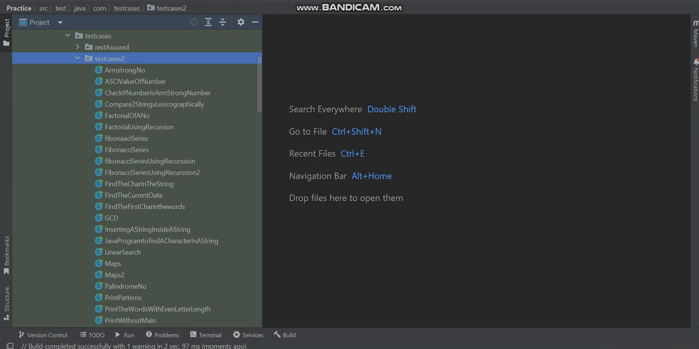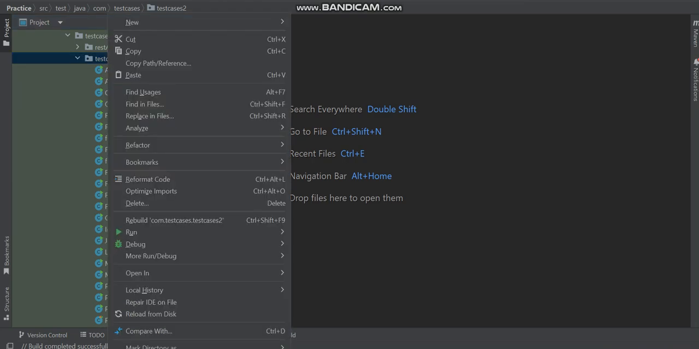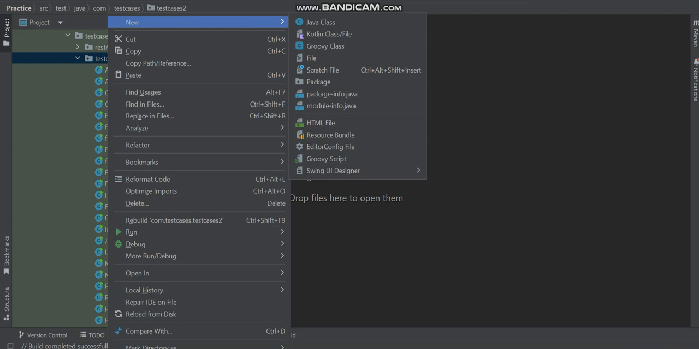So today we'll write a program to find the factorial of a number. We must have heard about factorial, 5 factorial or 10 factorial, in our college days. So let's see how we can write a program to find the factorial of a number.